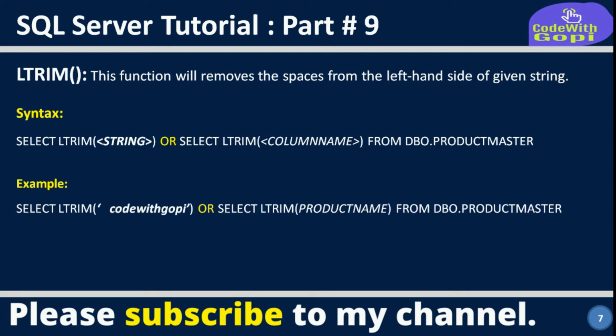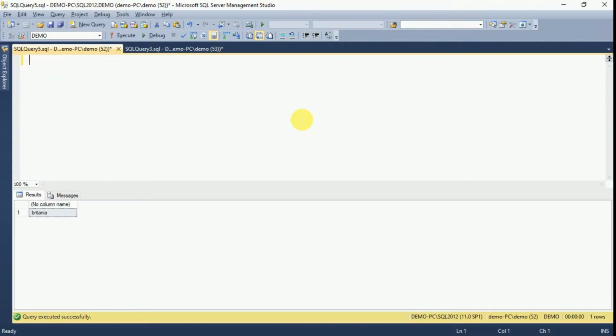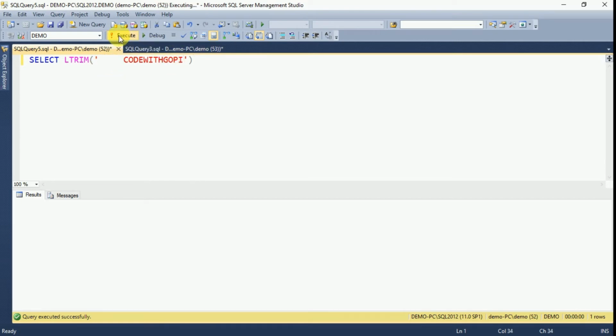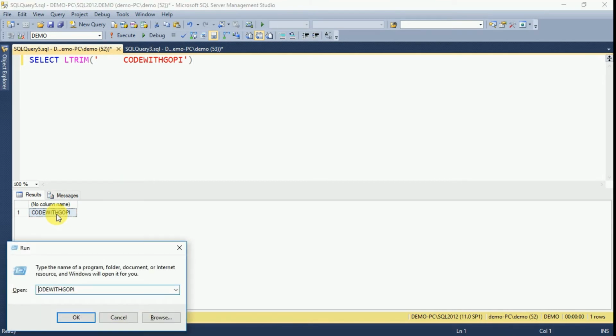So this is the example. Select ltrim is the function name, and we have to provide the string. Whenever we are passing a string as a parameter, we have to use single quotes. We'll see the example of the ltrim function. Select ltrim is the function name, and we are going to use a string as the input parameter. For that I'm using single quotes. I'm providing some spaces. So I provided extra spaces on the left hand side, and click on execute. So there are no spaces here. You can check it here. There is no space.